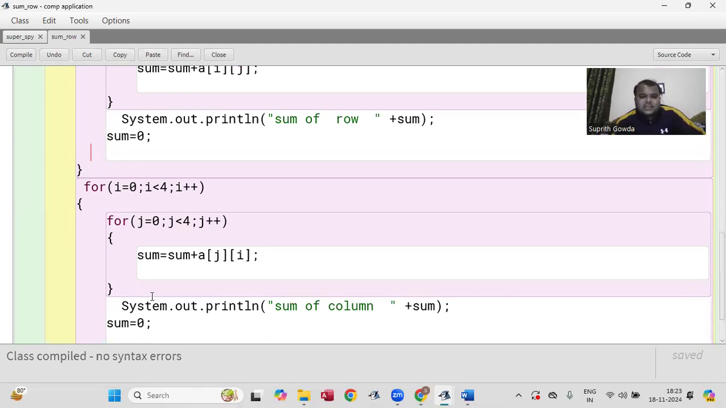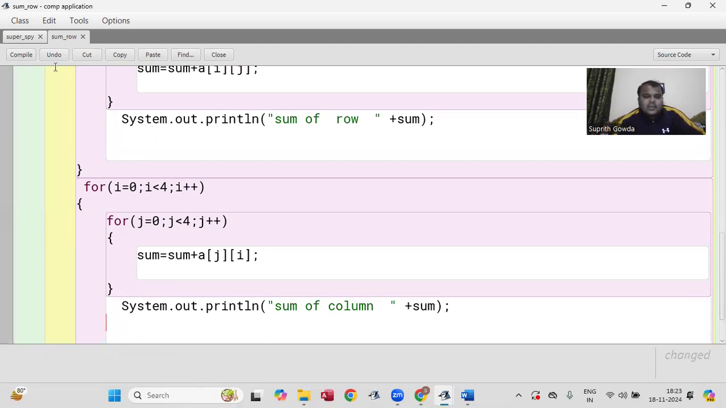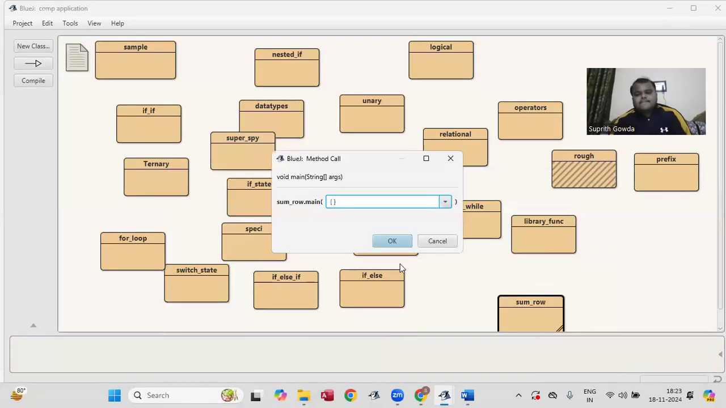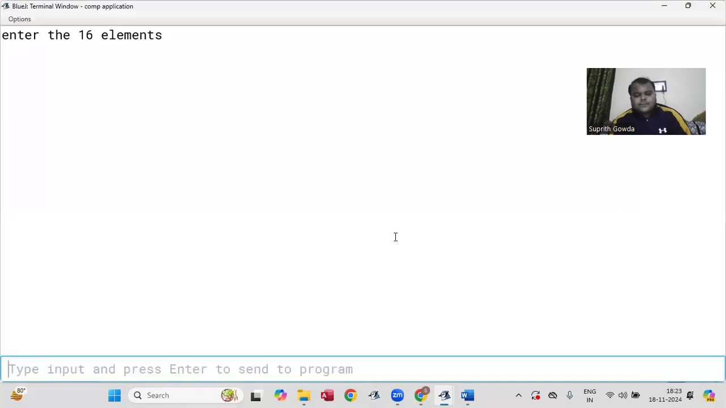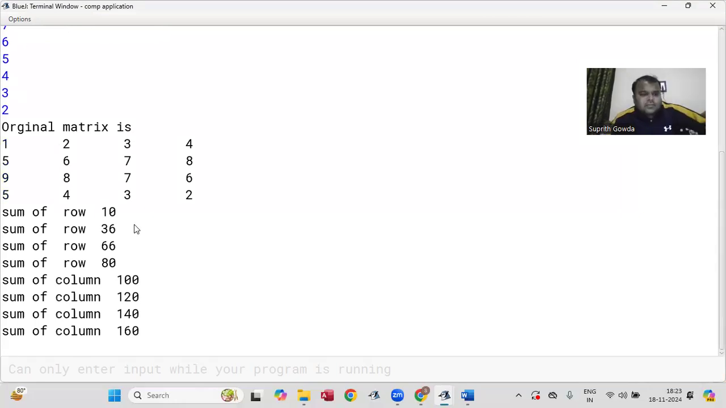Now we can see if I'm not going to take sum is equal to 0, now we can run. So what is the output? 10 correct. Next 5 plus 6 is 11. 11 plus 7 is 18. 18 plus 8 is 26. It is taking 26 plus 10, 36. Now it is 36. 36 plus 9 is 45. 45 plus 8 is 53. 53 plus 7 is 60. 60 plus 7 is 67. So what happens is, it is going to take the updated value of sum.